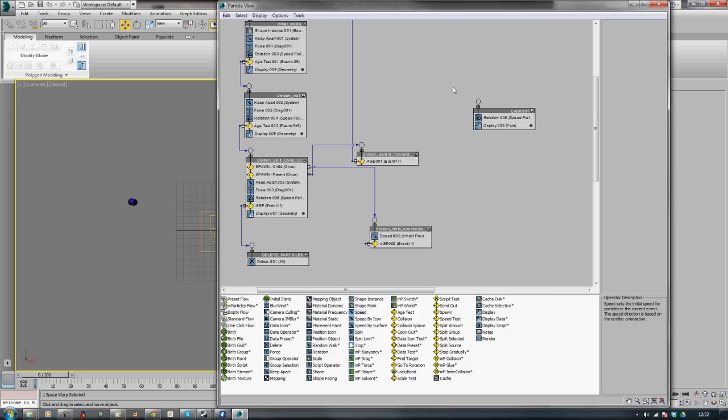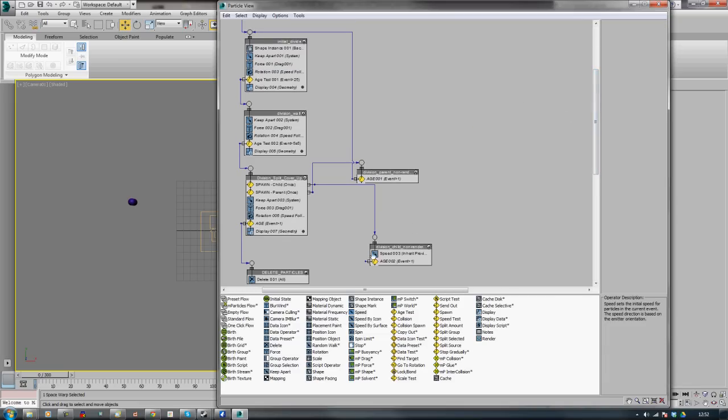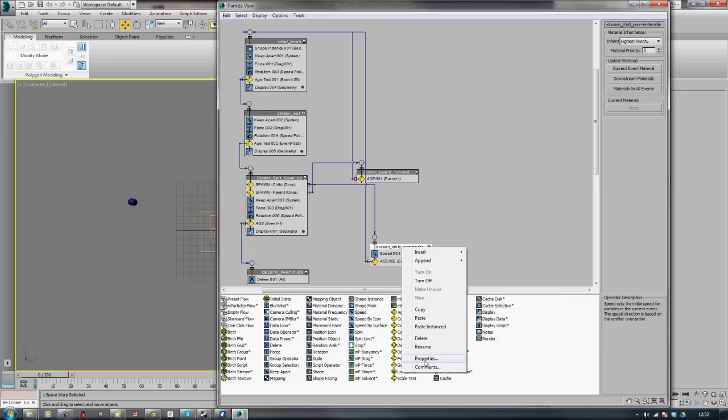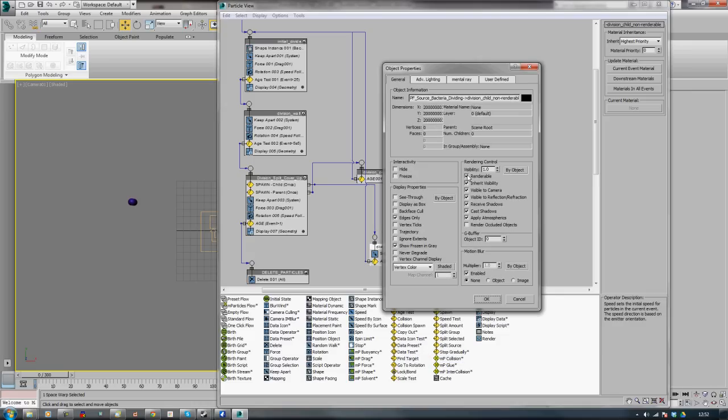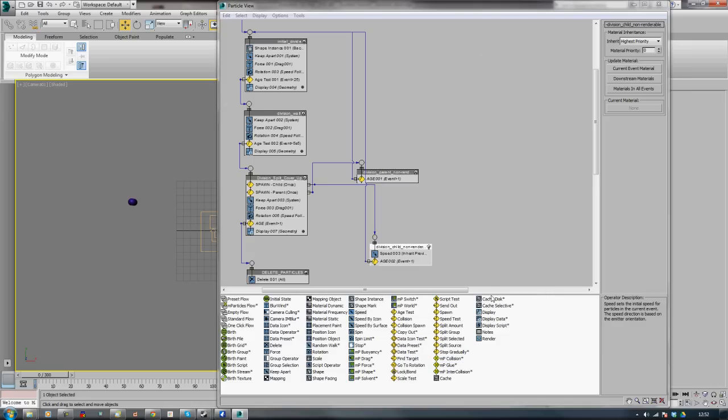And again, we can make a feedback loop. Oops, I did not want that. Again, we can create a feedback loop, however, so I can then push this back to the initial divide like so, and then right click, properties, non-renderable. Okay.